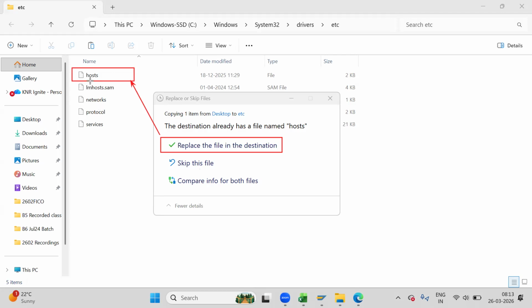Or in case you need this old file for any reference, you can copy the old file somewhere else with a different name. That is okay. Maybe host old or something like that. You copy it for reference. Then you can do that. Okay. In case you feel that yes, I need the old file also for reference, you can keep it. Otherwise, you don't require it.